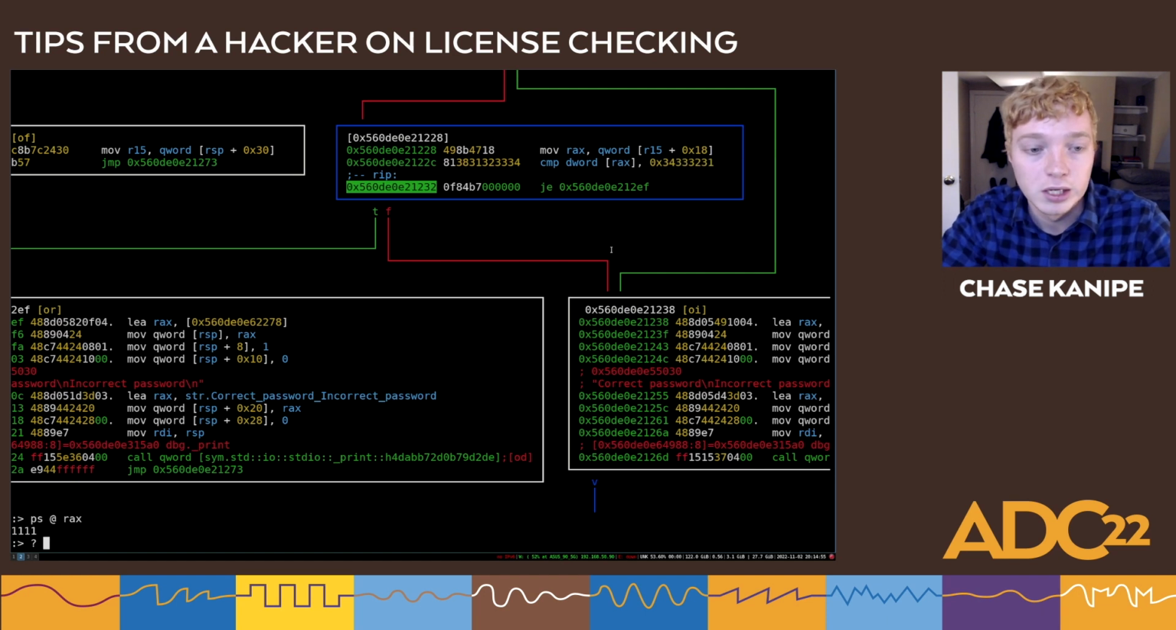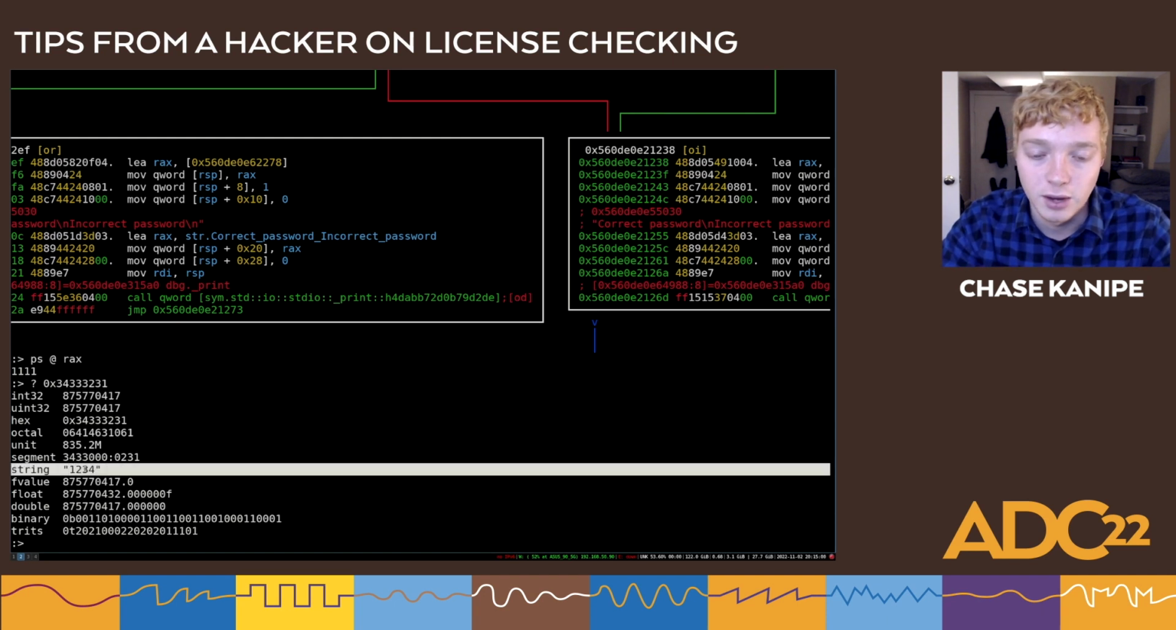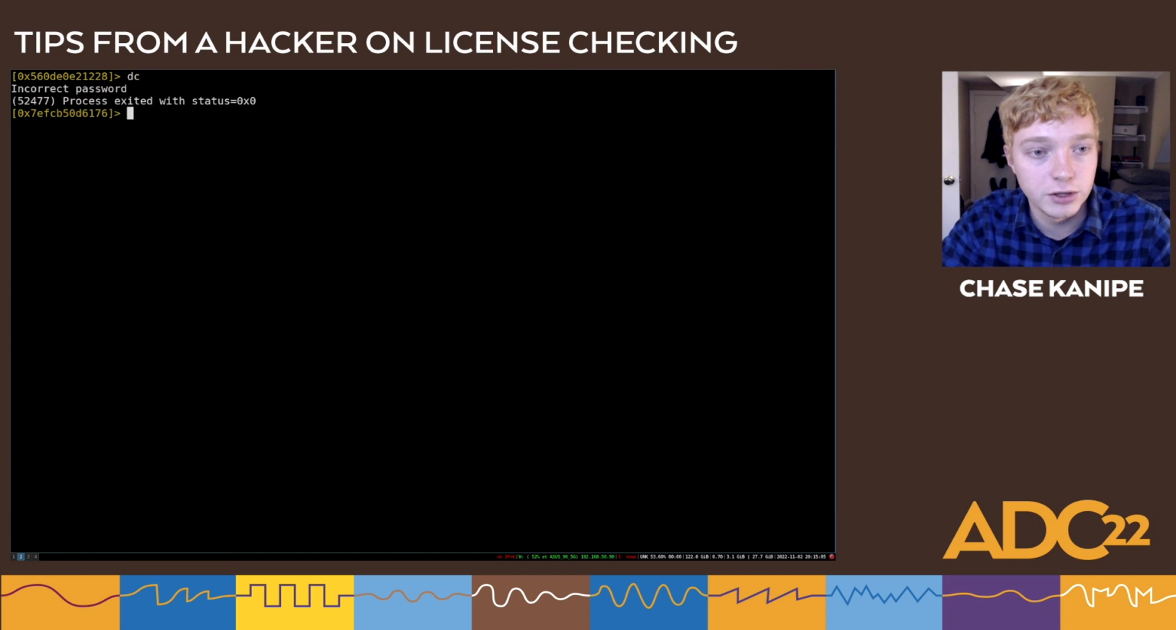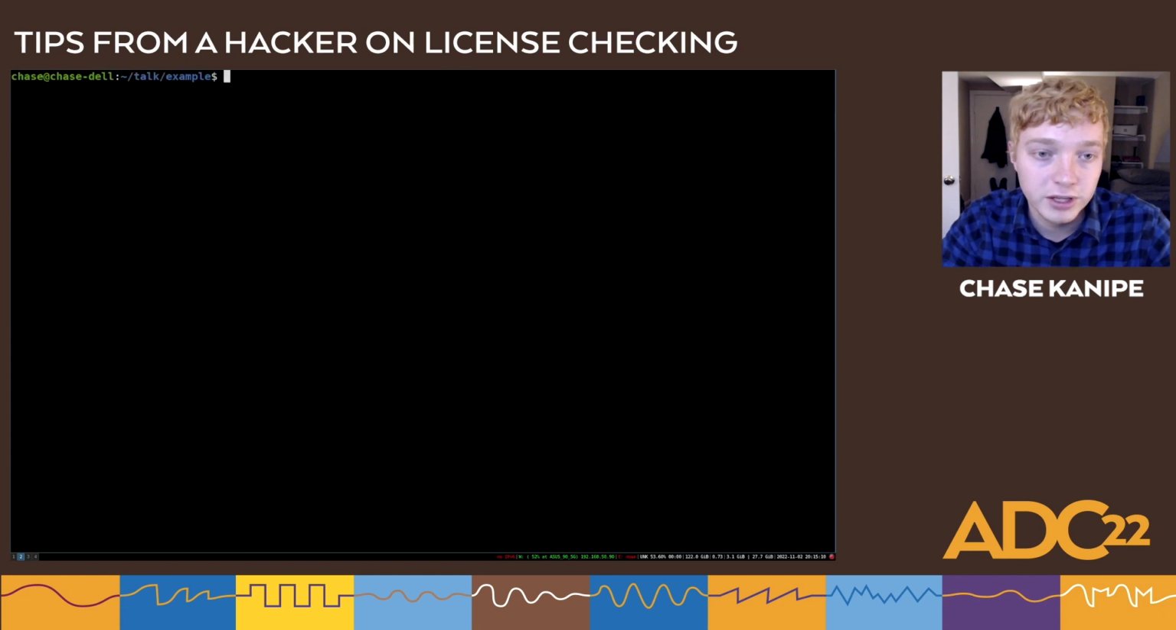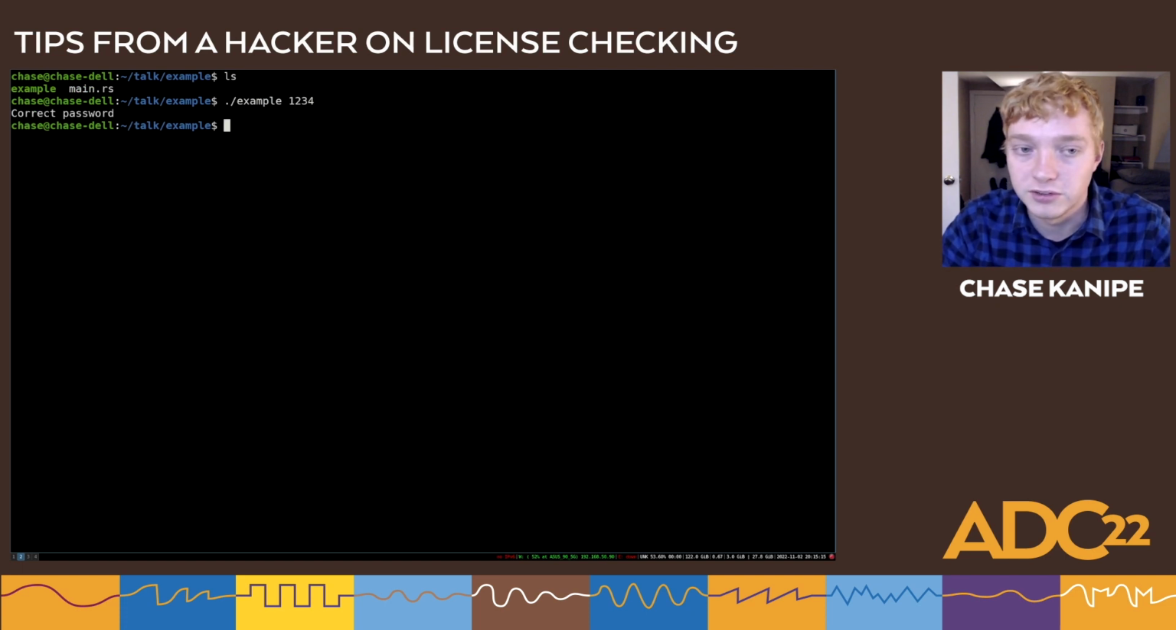So what we'll do is copy this 34333, and so on and so forth, value, and then we'll print it in its various formats. And you can see here that if it's formatted as a string, it's equal to the value 1234. So from this information, we can assume that we've identified the correct password. So we'll just continue, and you can see what we entered before was the incorrect password. But now if we run the example binary with the newly discovered password, we see that it's correct.